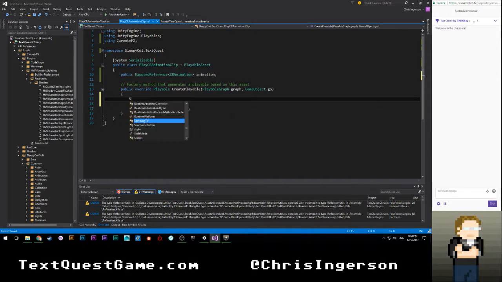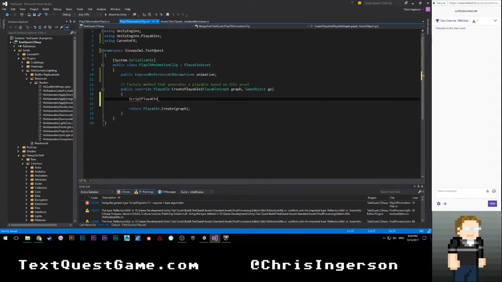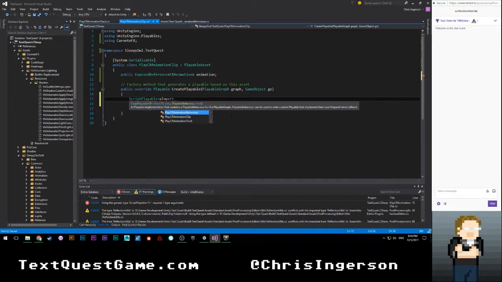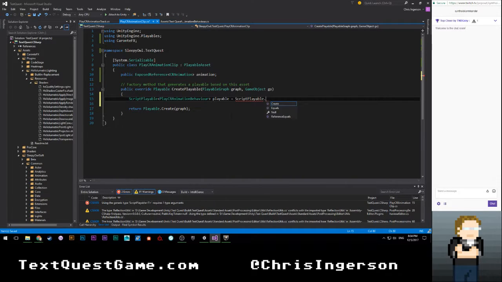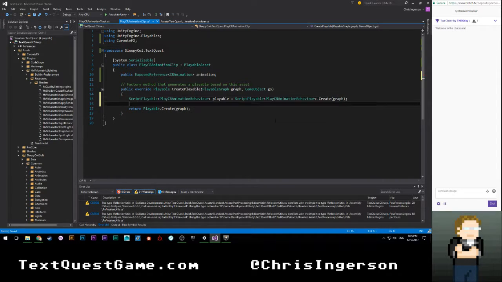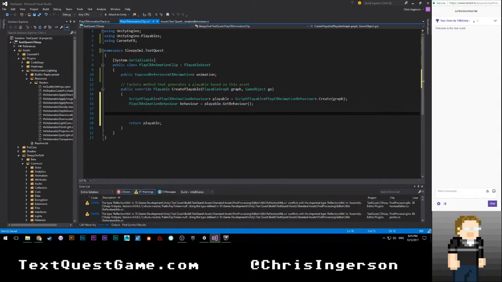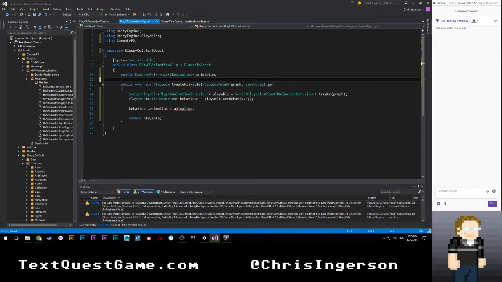Cool. So here's our clip. Now we got to do our wonderful scriptable stuff. So script playable. Let's see. Play CR animation behavior playable is equal to script playable dot create graph. Can I get away with that? Nope. Darn it. Play CR animation behavior. All right, we're going to return playable down here. We're going to say play CR animation behavior, behavior is equal to playable dot get behavior. Oh boy. Then behavior dot animation is equal to animation. Got all the steps. Let's go ahead and get rid of you.